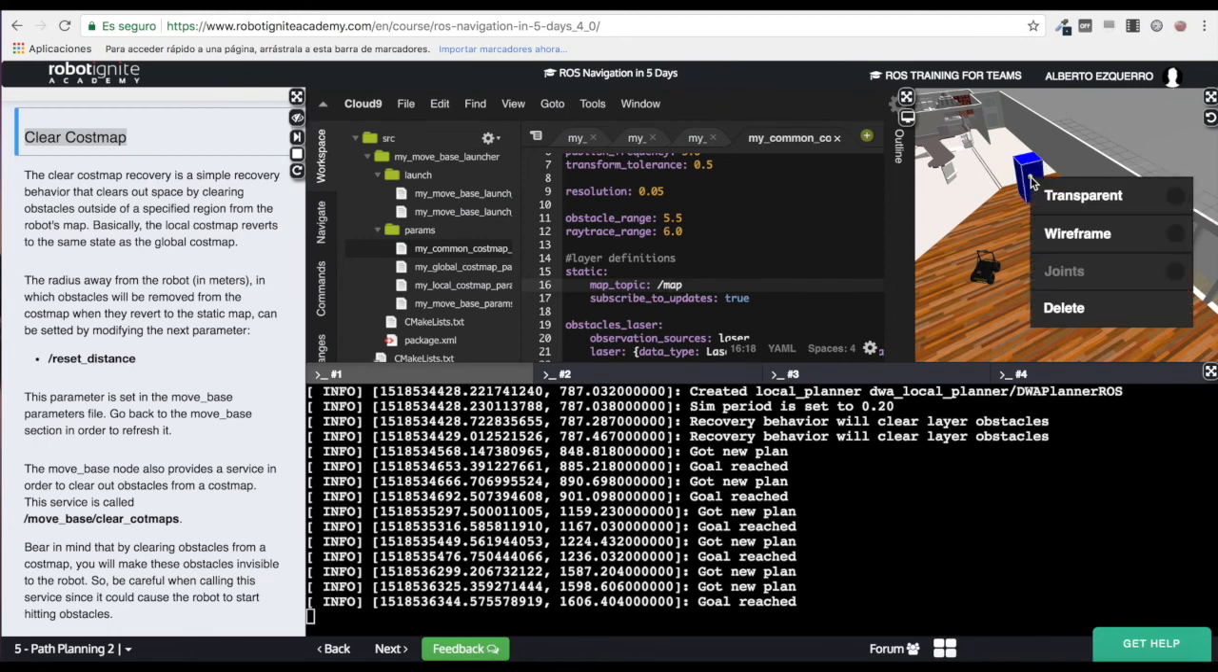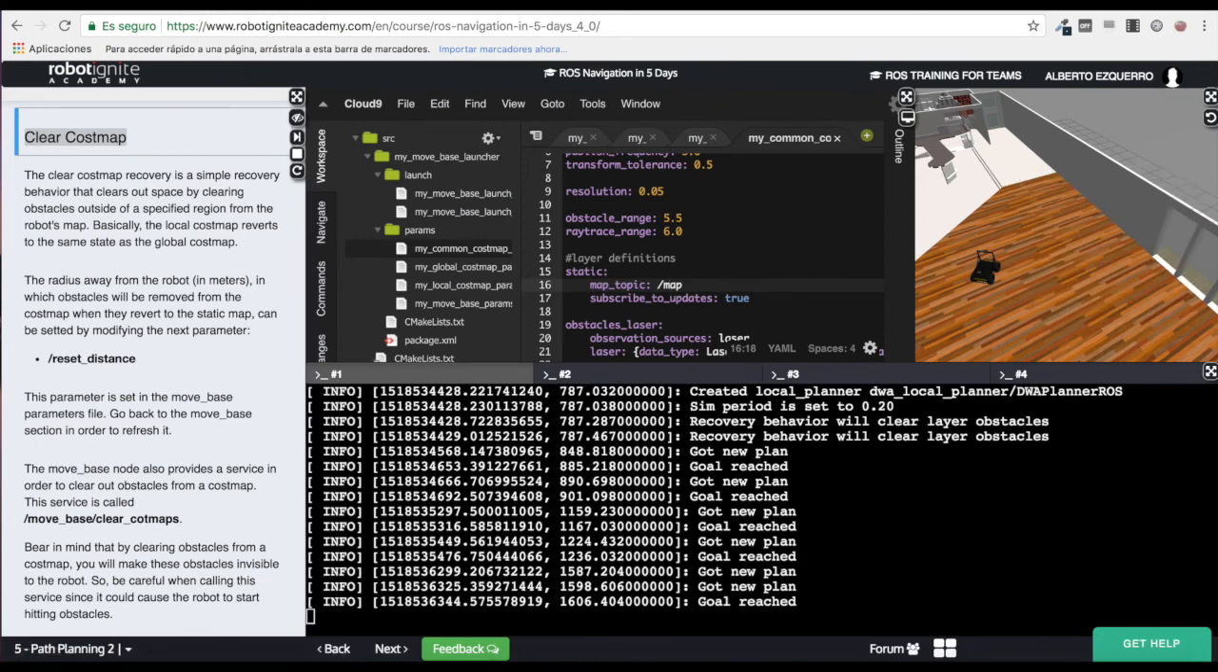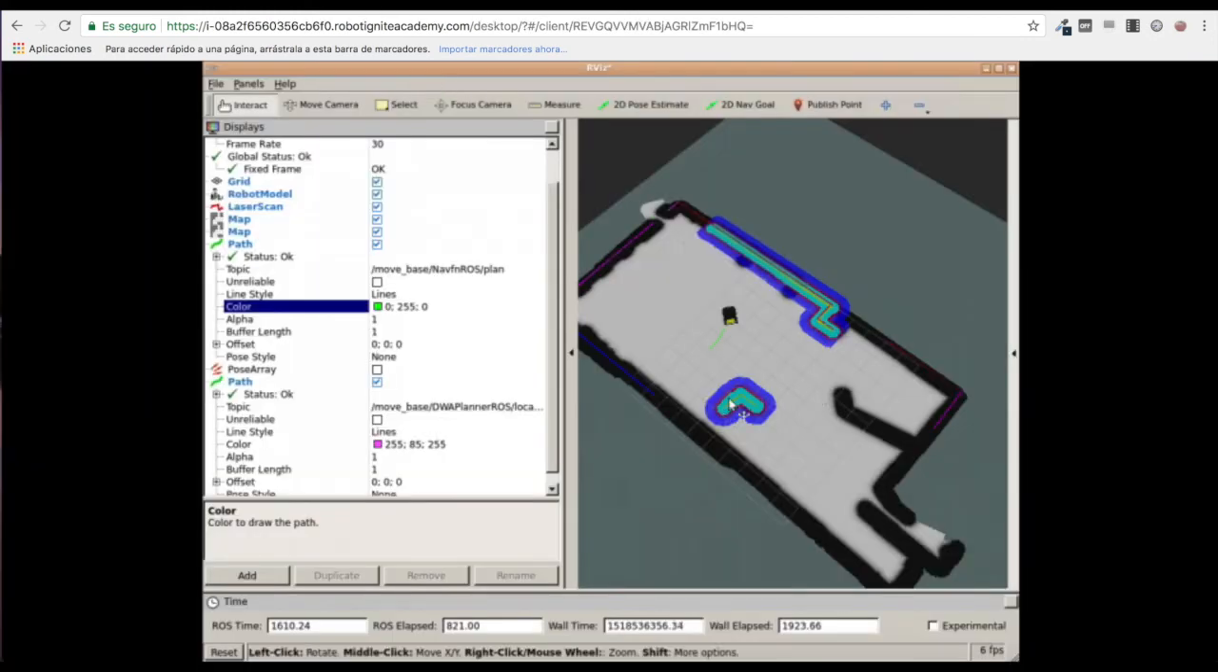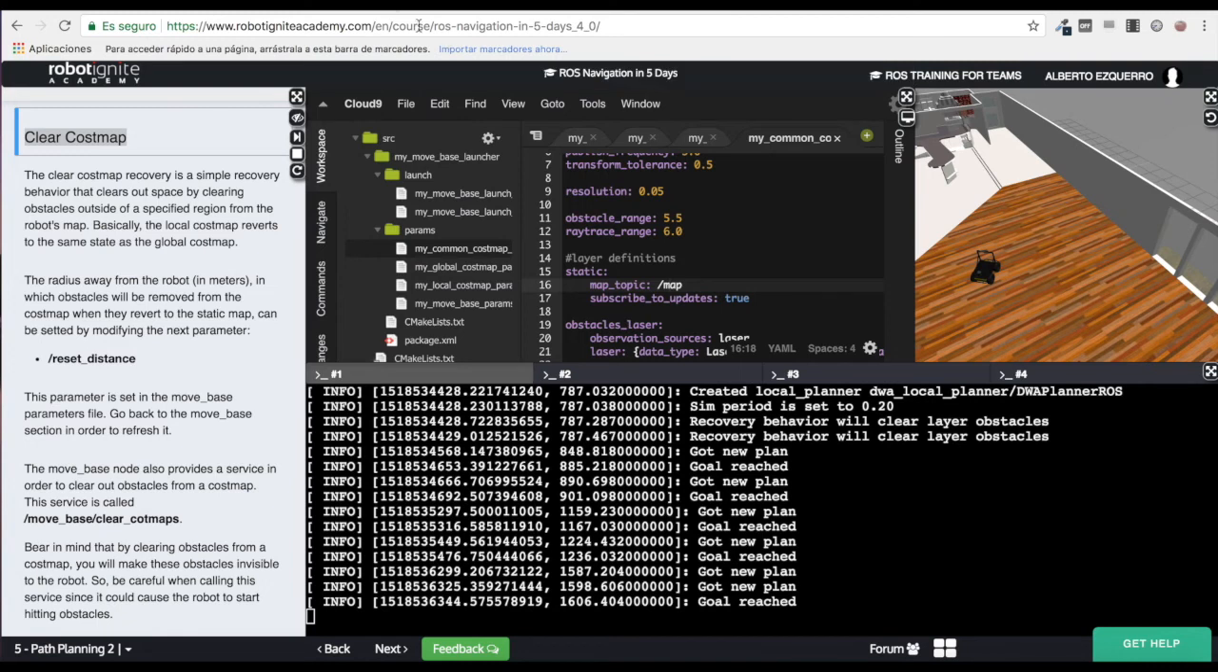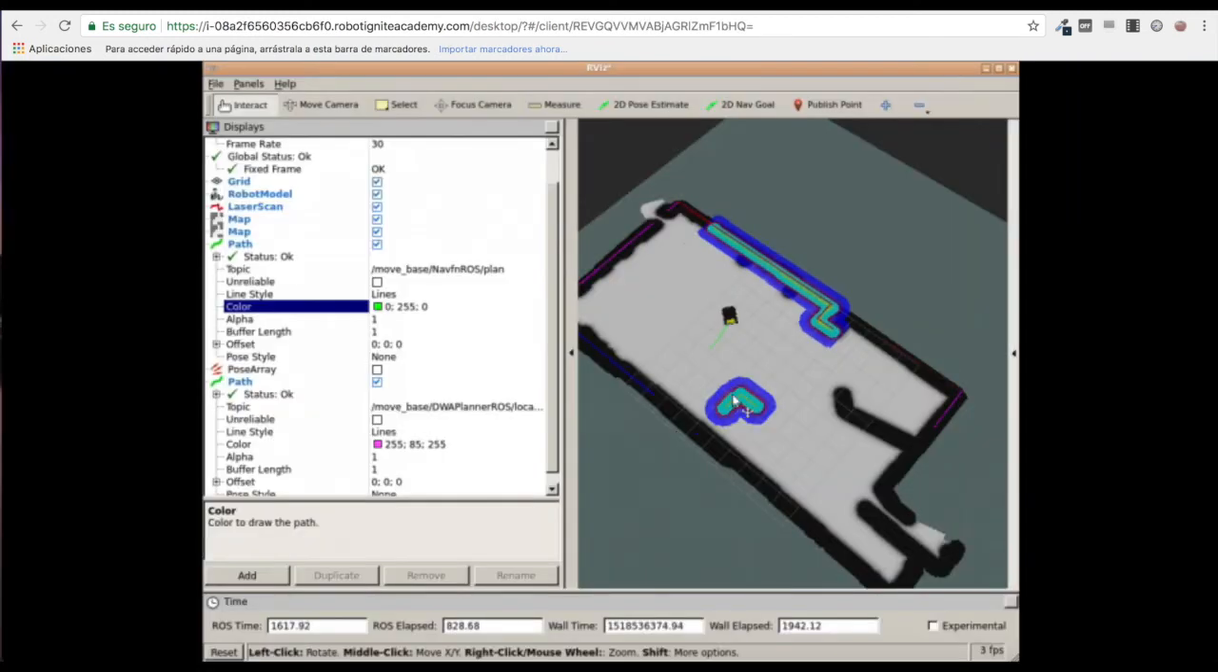So for instance, let me remove this. This is still there. Yes. So how can this be solved? Because maybe I want to plan here, and the planner will say, hey, you cannot plan here because there's an obstacle. But in the real world, the obstacle is not there anymore. But it is in the local Costmap, yeah? But this can be solved with a clear Costmap.